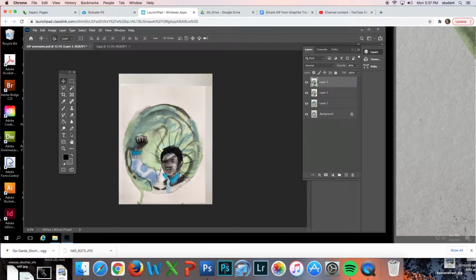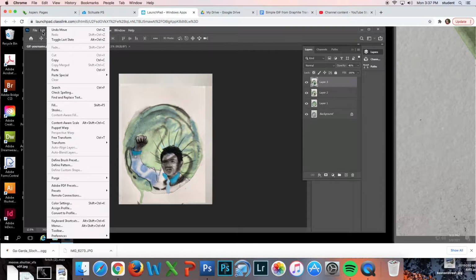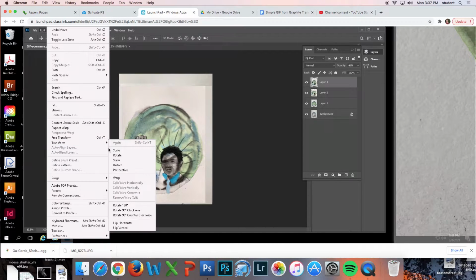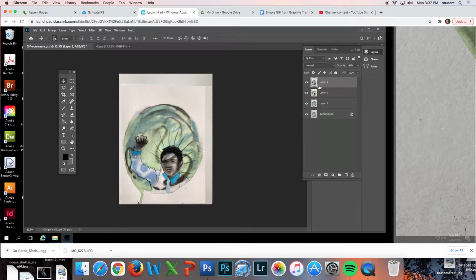Looks pretty good. But if I needed to resize it, I would go to Edit, Transform, Scale. I might have to rotate it a little bit or whatever. But this looks good to me. So I don't have to resize this one. So I'm going to turn the opacity back up.